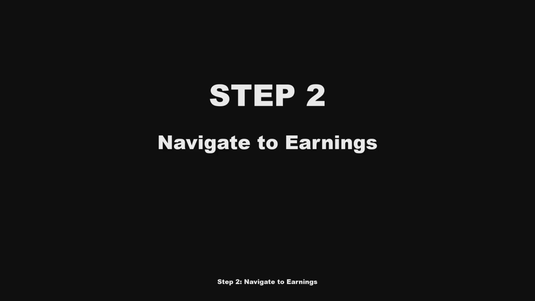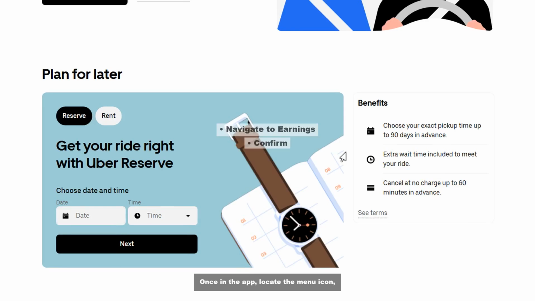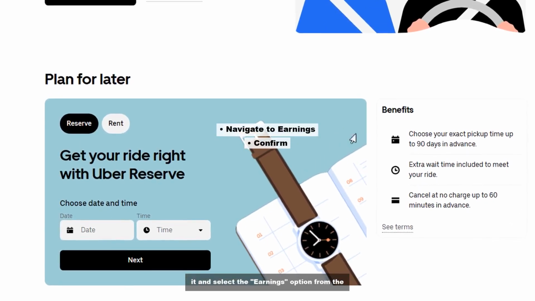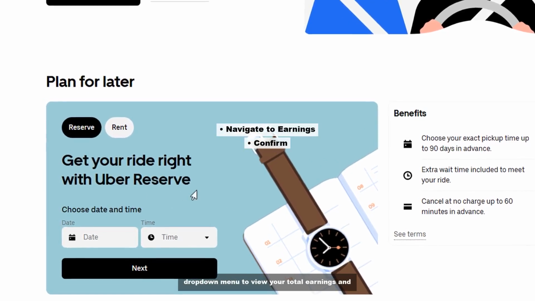Step 2. Navigate to earnings. Once in the app, locate the menu icon, usually found in the top left corner. Tap on it and select the earnings option from the drop-down menu to view total earnings and payout details.